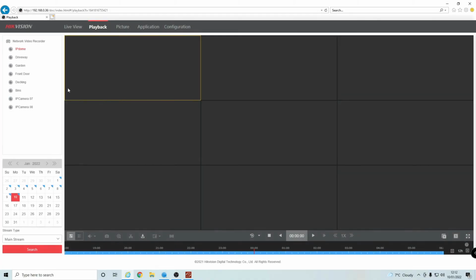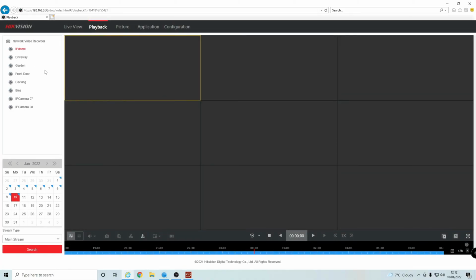So now if we want to play back footage, you simply click on the playback button at the top menu. Now on the left hand side, we've got our list of cameras. Let's say we wanted the garden camera, you're going to click on that. And then at the bottom, you've got your calendar, which shows all the dates that have been recorded. They'll have a little blue marker on them. Now I know I've got footage in December as well, but it's not showing on these dates here. So you've got to go back to the December month. Click on that arrow there.